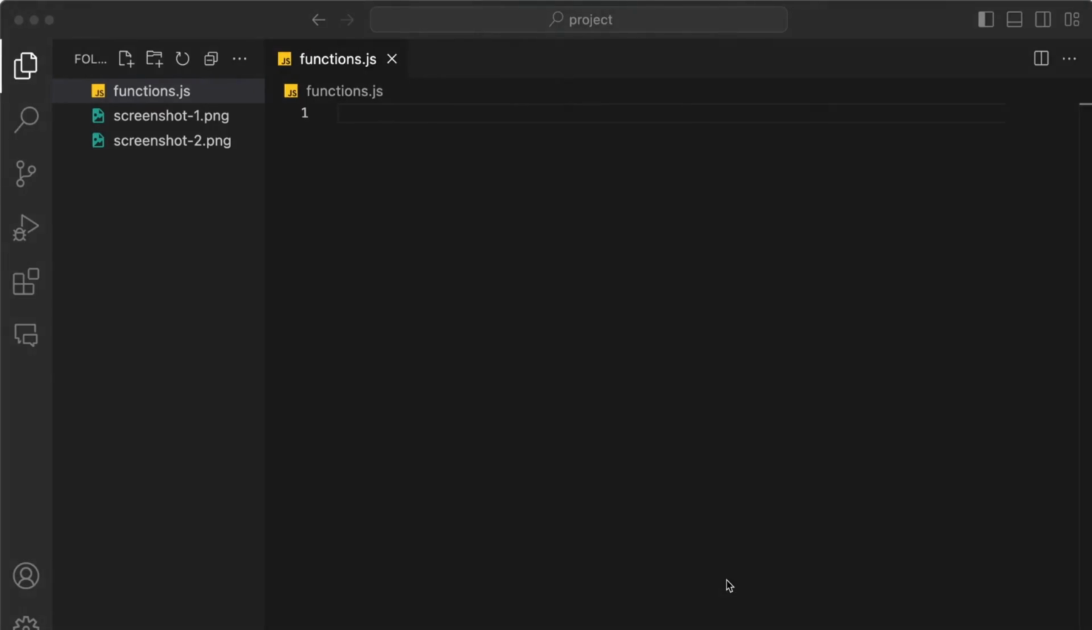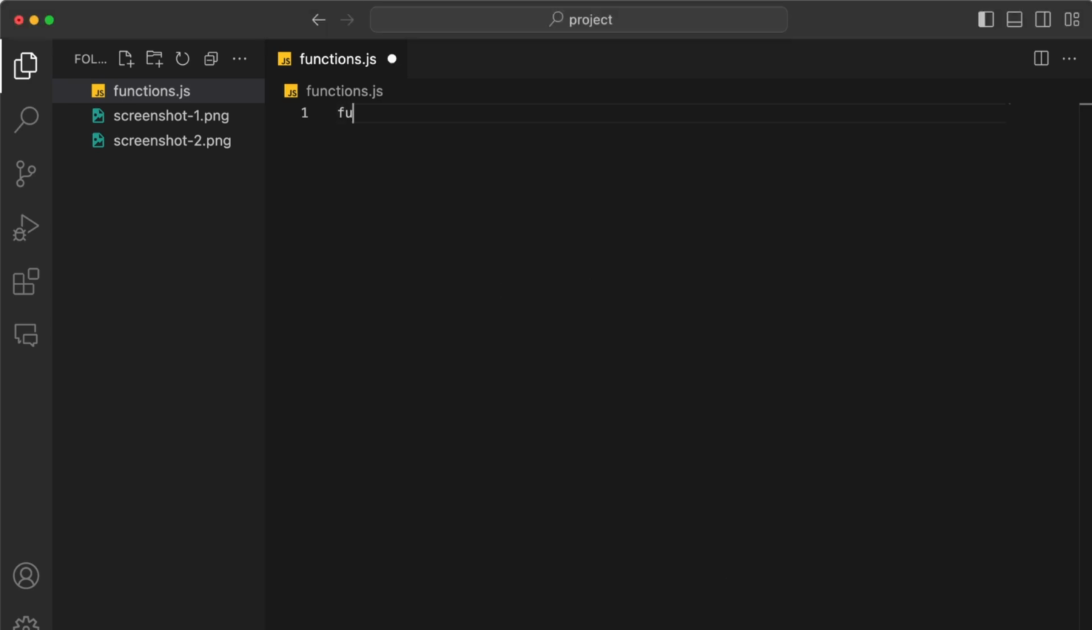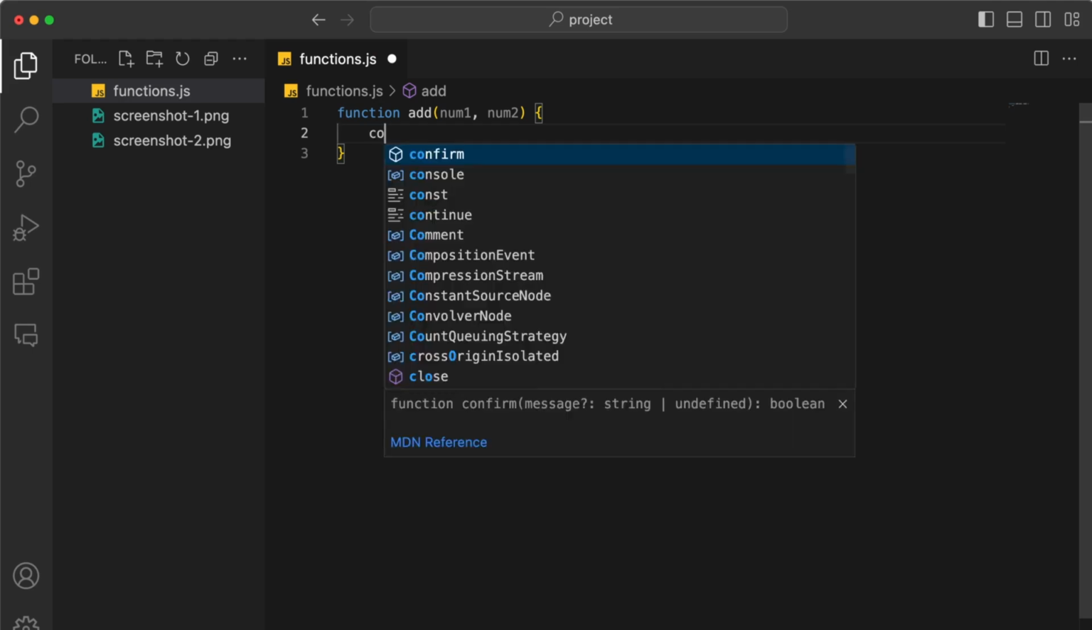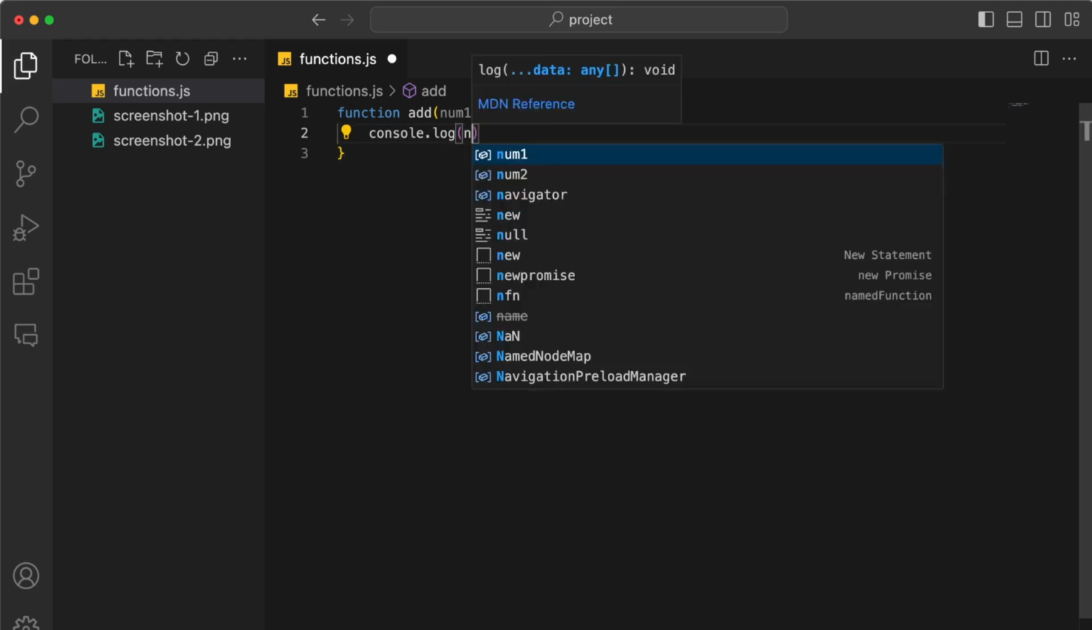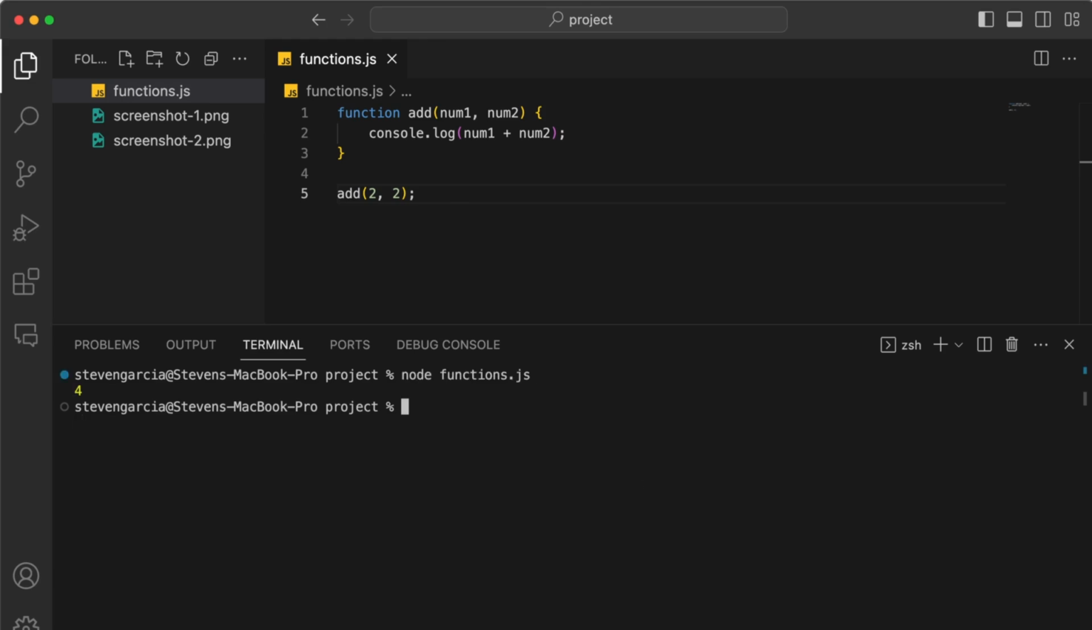In the previous lesson, we covered two different ways for creating functions in JavaScript, the function declaration syntax and the function expression syntax. A key difference between these lies in their behavior related to hoisting. To illustrate this, let's consider function declaration first. So implement a function, call it add, and it will accept two parameters, num1 and num2, curly braces, and we'll just console log the output. console.log num1 plus num2. Now to invoke it, I'll just do add, then I'll do 2 plus 2, and let's output that. So we see the output is 4.